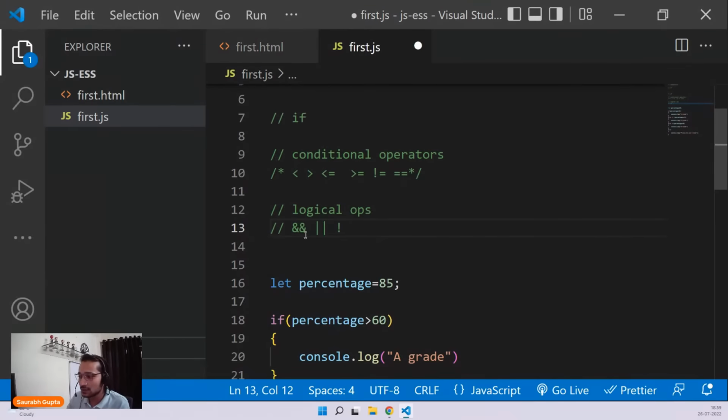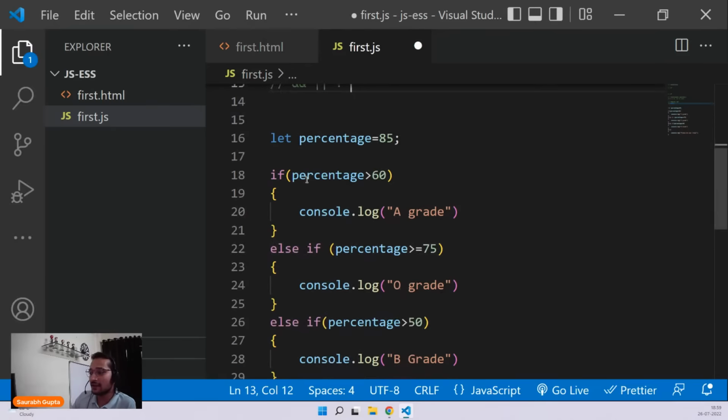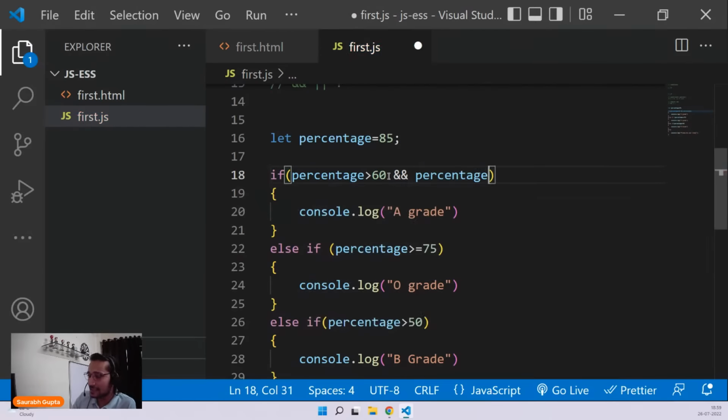So now let's use this. Basically, we can use logical operators here to write multiple conditions at once, like this. So I can do this: if percentage is greater than or equal to 60, and at the same time, percentage is less than 75.